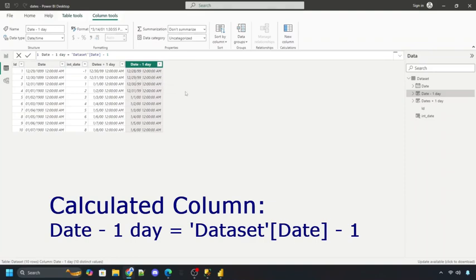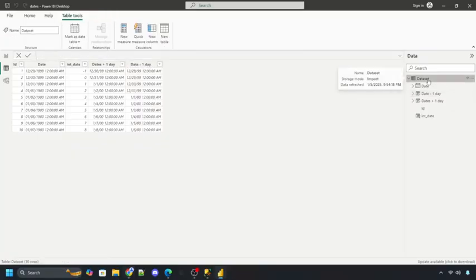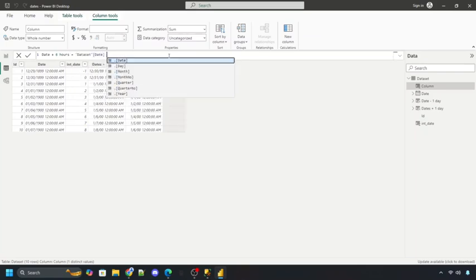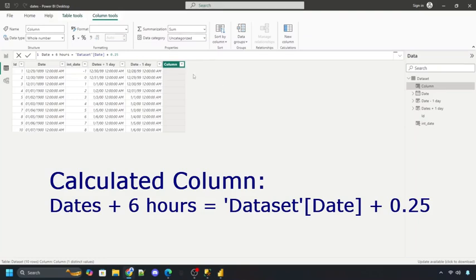Let's try to add 6 hours, which should modify the time and show 6 am for all the dates. We do this by adding 0.25, as per our earlier discussion. As you can see, all the dates from the original date column got modified from 12 am and are showing 6 am in the time part of the newly generated calculated column.